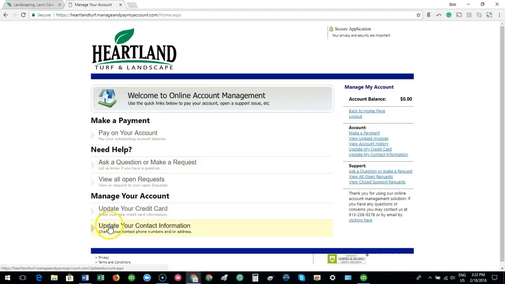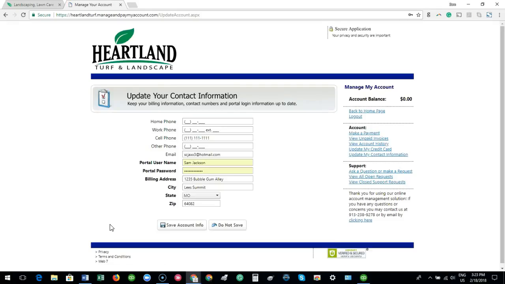One other quick thing, we'll go back to the home page here, and there's also a way to update your username and password if you'd like. You'll click on that update contact information, and here's your username and password that you can go ahead and change that to whatever you like if you don't like the automatically generated username and password.